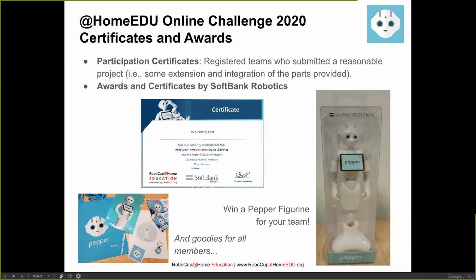First, we will award all registered teams who submitted a reasonable project, which is some extension and integration of the parts provided. You've got the examples throughout all the classes. From there, you will do some development based on the theme of the competition, and assemble all the parts together to come up with some creative and meaningful application. Then you submit. First, you need to register. As a reminder to all teams, please remember to register your team first.